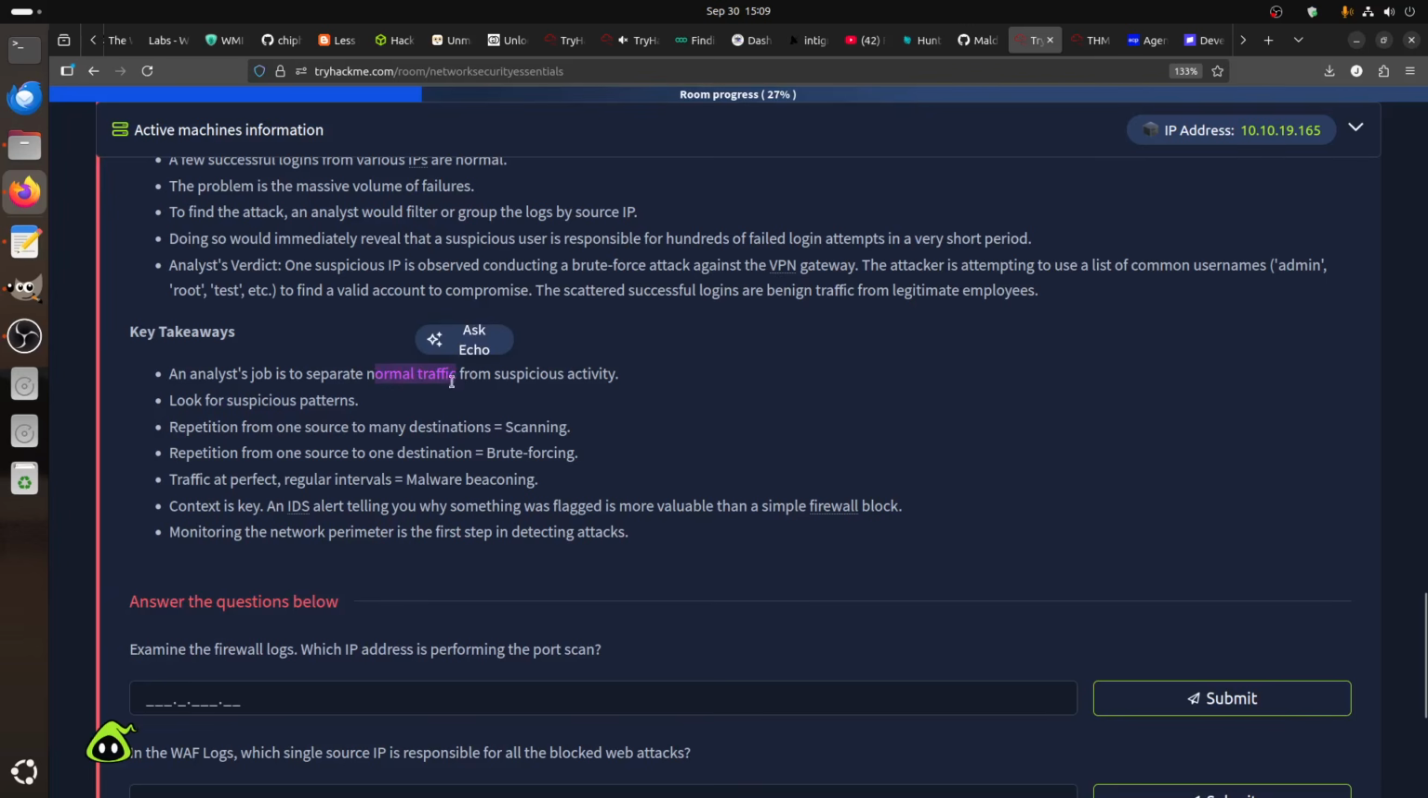Key takeaway: an analyst's job is to separate normal traffic. This is a key part. Look for suspicious patterns: repetition from one source to many destinations is scanning; repetition from one source to one destination is brute force; traffic at perfectly regular intervals is malware beaconing. Context is key, and IDS telling you why something was flagged is more valuable than a simple firewall block. Firewall usually just blocks, but the IDS can tell you what's happening.